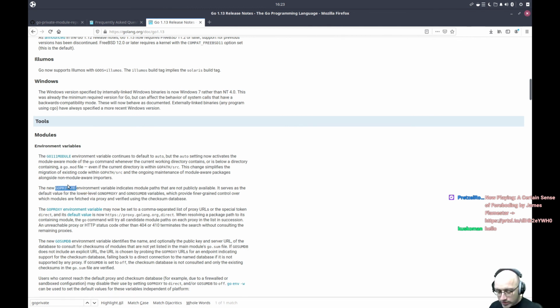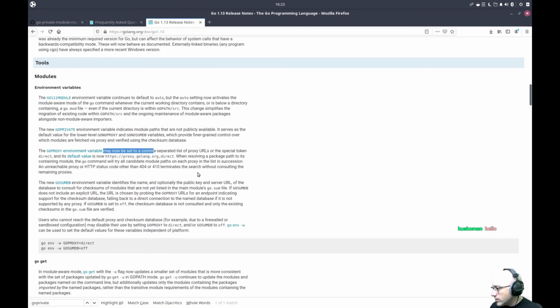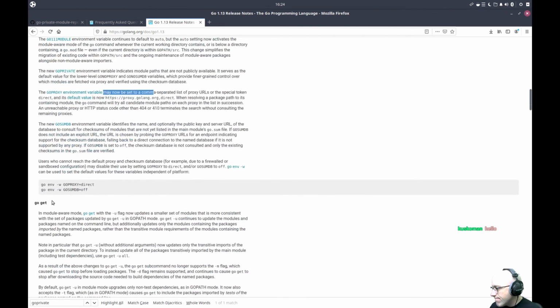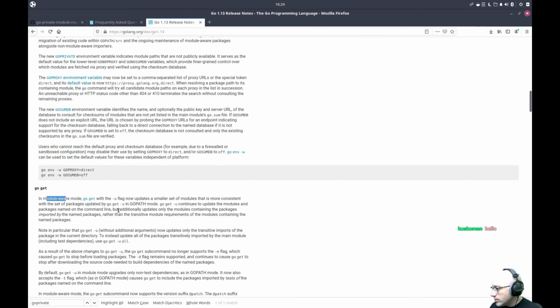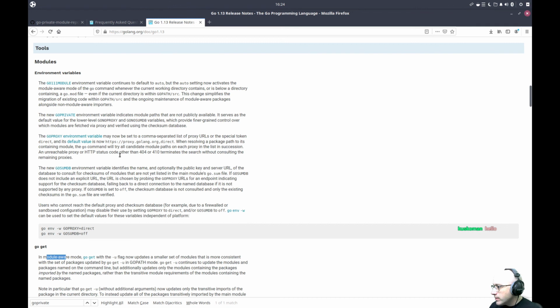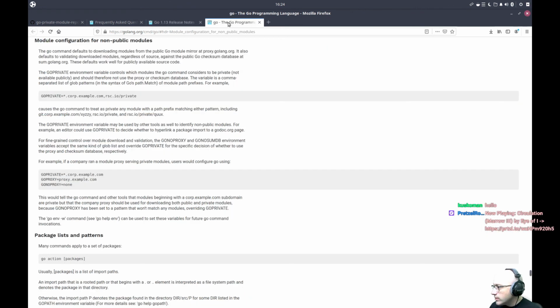Okay, so let's do this. Boom. Copy. And now it's set to a comma separated list of proxy URLs. Okay, so let's do go env GOPROXY. So interesting. I think what I can do here, let's open that up and take a closer look. So it says set it up like this.